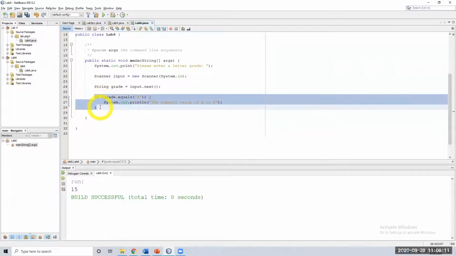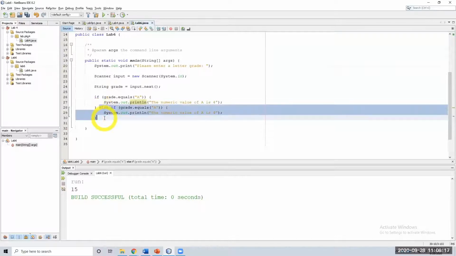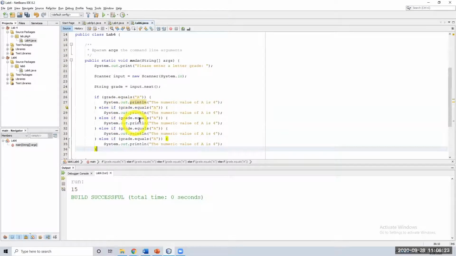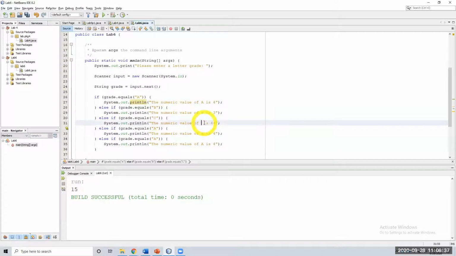And then we just repeat this for all the other grades. Else if B, that'll be B, that'll be C, D, and F. So else if grade.equals("B"), the numeric value for B is 3. If grade equals C, the numeric value for C is 2, so on and so forth. We're checking whatever the user enters for grade, and we want to output a numeric value for that grade, 4 through 0.